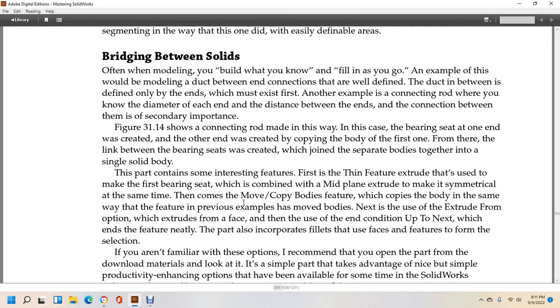The first is the thin feature extrude that is used to make the first bearing seat, combined with the mid plane option so the extrude is made symmetrically at the same time. This comes with the move of the copy body feature for the copy of the body in the same way as the previous example. To move the body, the next extrude would use the extrude from the face option, then the end condition up to next.